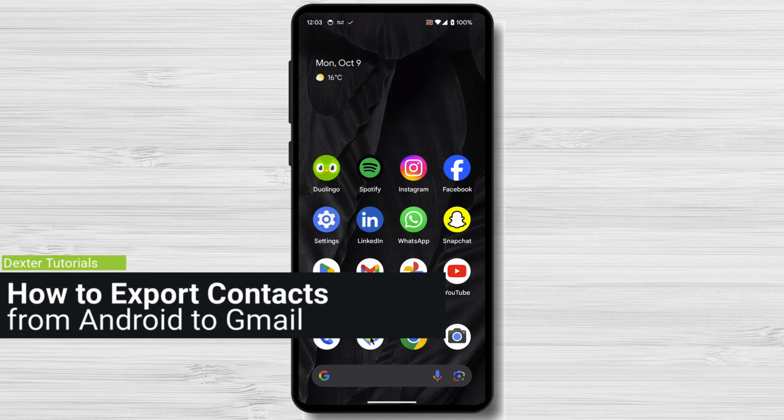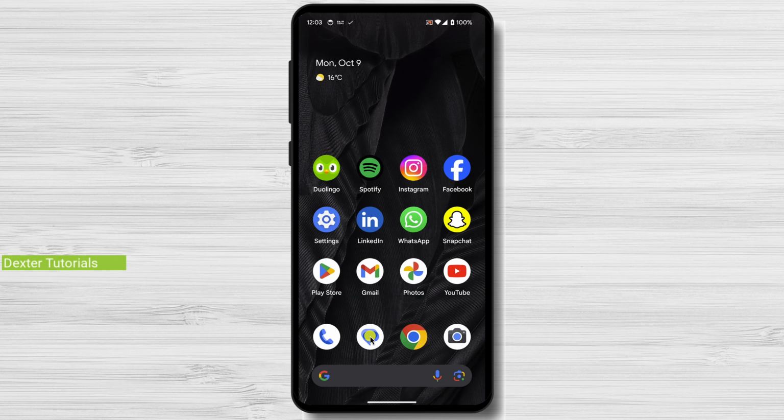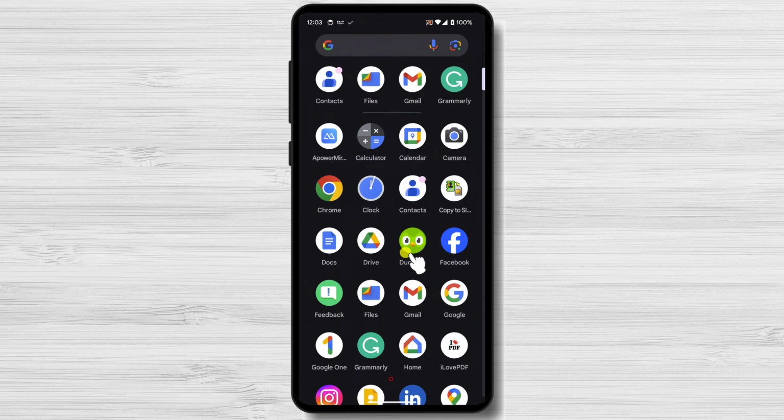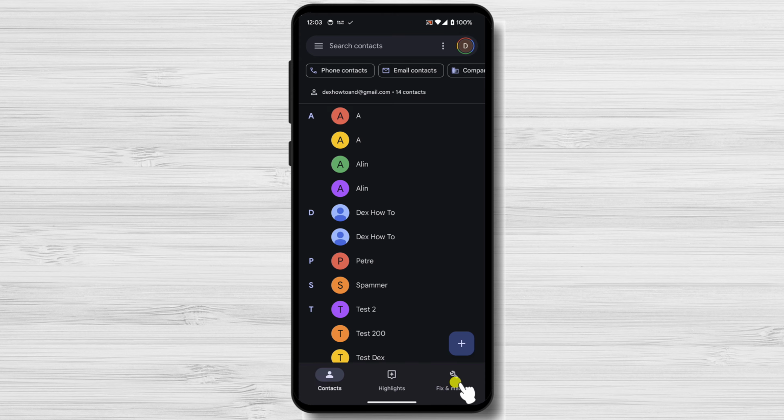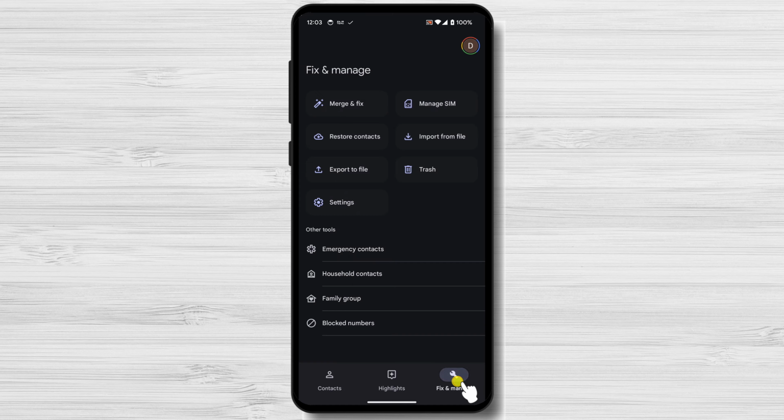The first step is to open the Contacts app on your Android device. This app should be pre-installed on most devices, but if you don't have it, you can download it from the Google Play Store. Once you're in the Contacts app, tap on Fix and Manage from the bottom. In the section, tap Export to a file.